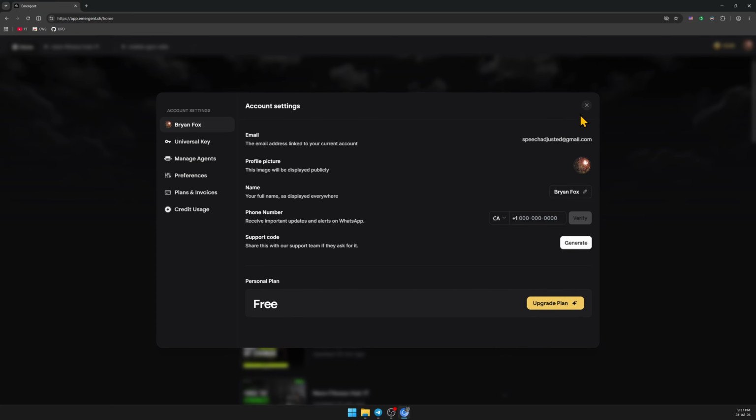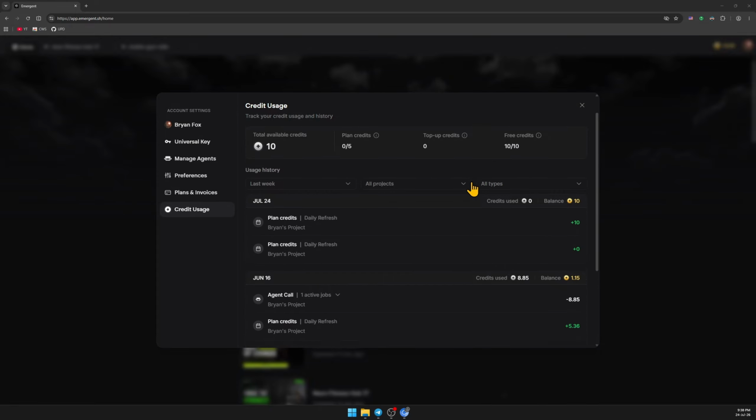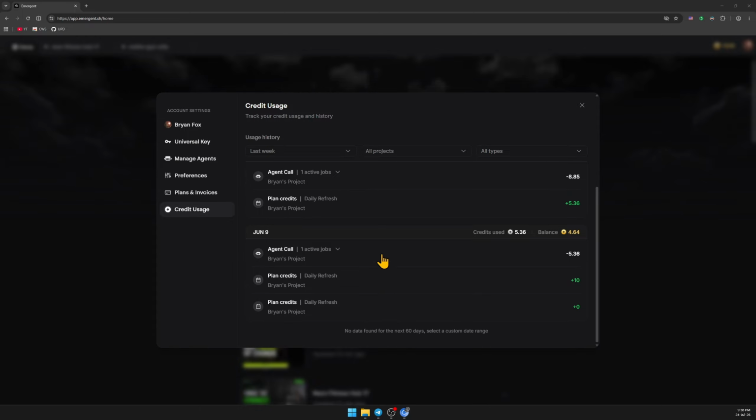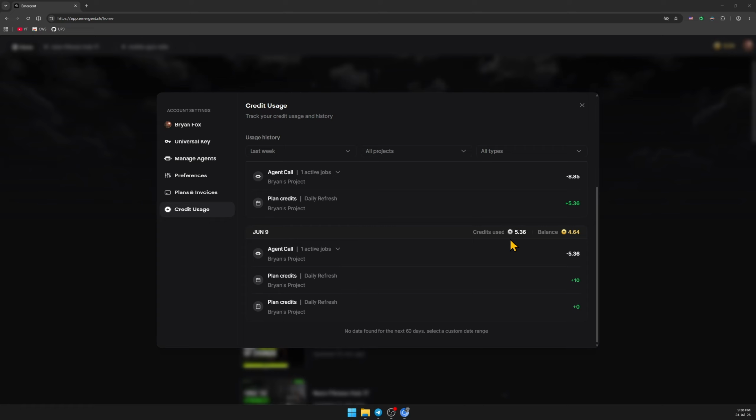So you go here, also in the settings, and Emergent gives you full transparency over your project balance. You get a daily refresh of free credits, so it's 10 credits per day, and it breaks down your exact credit consumption, showing you how much each AI agent call or app iteration cost down to 2 decimal places. So for example, as you can see, I was creating some test apps on June 9, June 16th, and in here, my balance is 10. I used 5, I have 4 remaining.